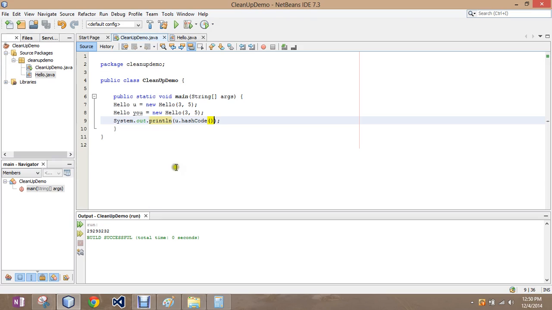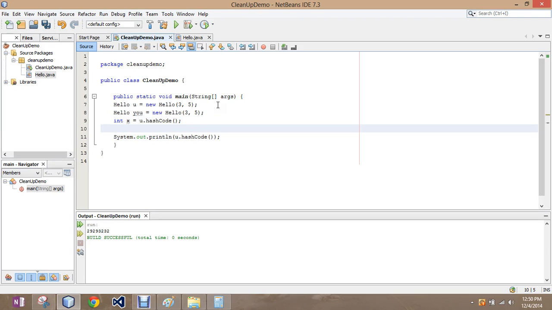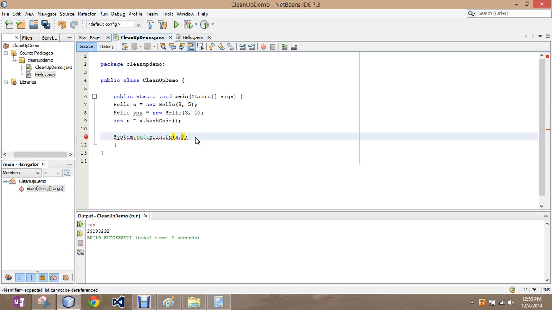outside of, we could then check. Let's just try something real quick. We'll do Integer x equals u.hashCode, which disappeared on me. So then we could check to see if x dot, I guess it won't let me do that. Okay, I see what the book was saying.